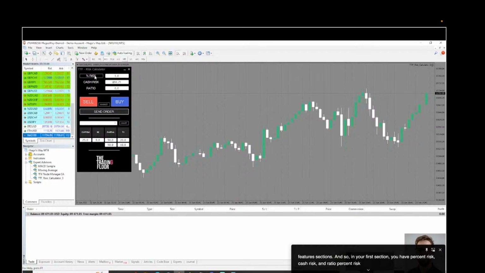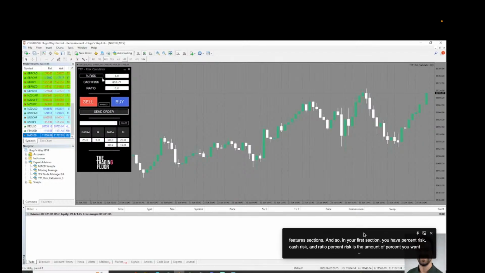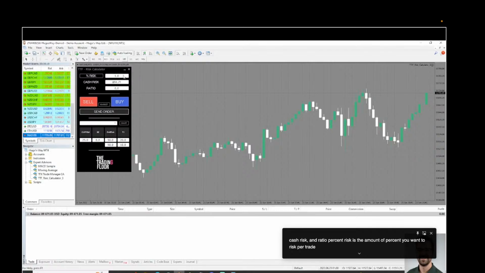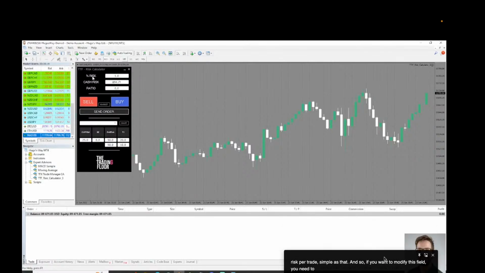Percent risk is the amount of percent you want to risk per trade. Simple as that. And so if you want to modify this field, you need to make sure you left click it to where you see a border around the percent risk, and then you can change this whether you want to risk 1 or 2% and hit enter. But normally I'll either risk 0.5 to 1%.